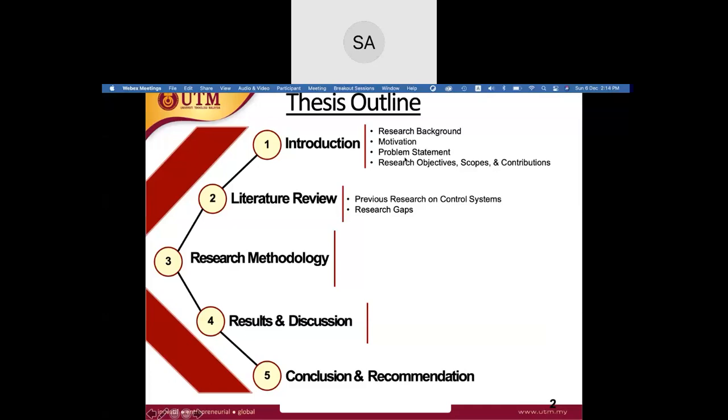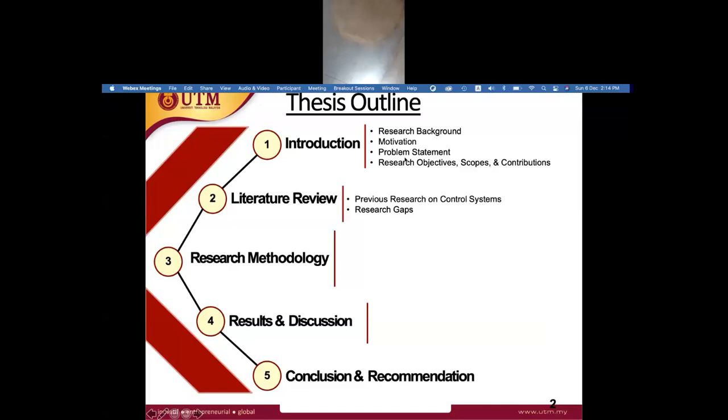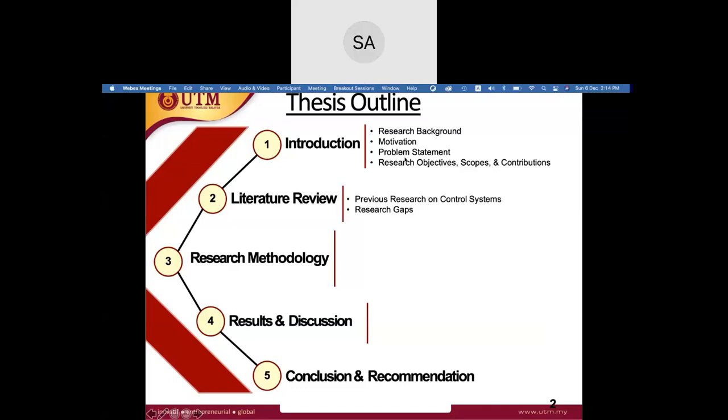Previously it was the past 5 years, but currently we go for the past 3 years to show that the problem is new and very important. Not just stating the problem, the problem must be significant and it is very important to solve it. So that's why you are doing this research. And once you are clear with the research background, motivation, and problem statement, then you will derive the objective.